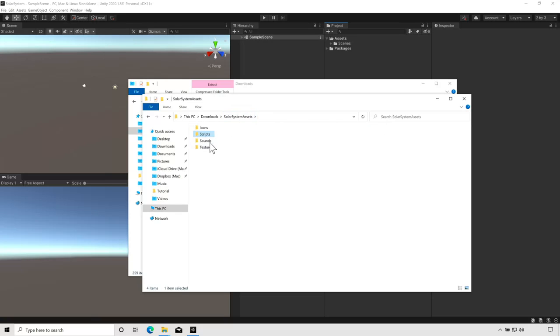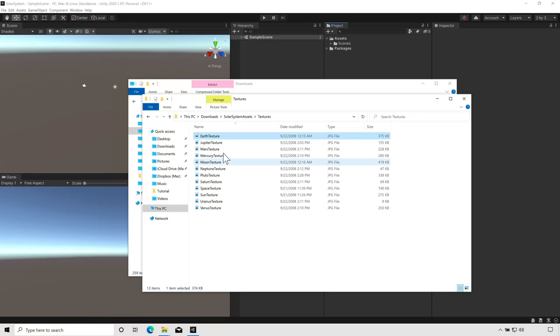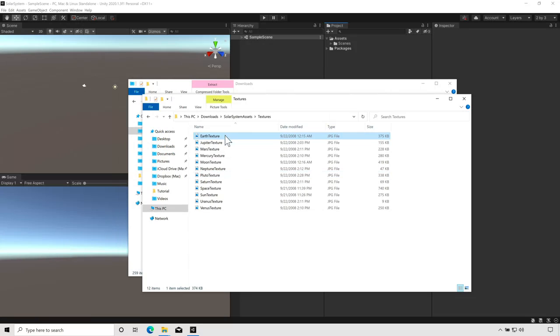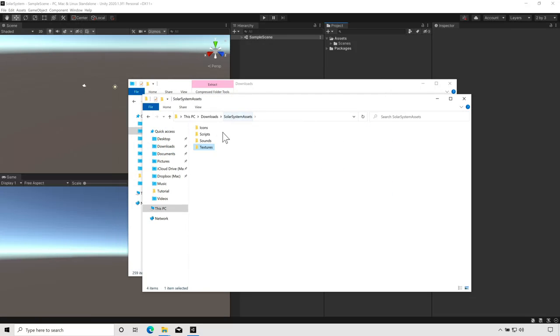If I back up here, we've got a Sounds folder, and this has got a few different sound files. And once again, if we go back and look in our Textures folder, these are all textures of various planets. So for example, if I hit space here, I can get a preview and see that this is an Earth texture. Okay, we want to import all of these folders right into our project.